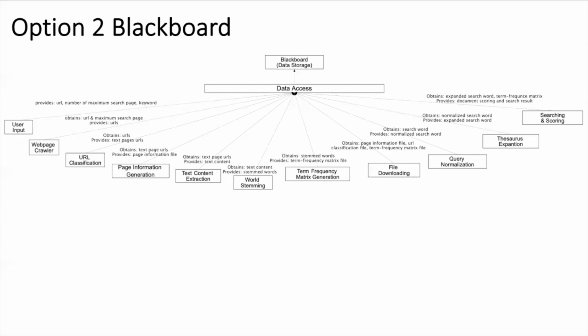Lastly, the page information generation component obtains the set of URLs of text pages from the database and will generate an Excel file containing all the information of these pages.